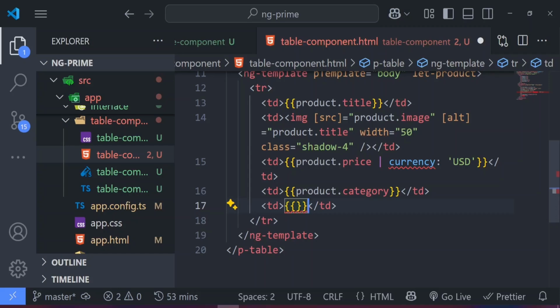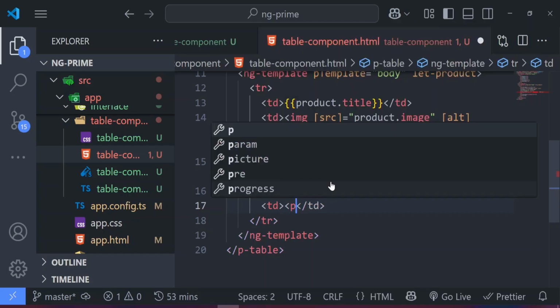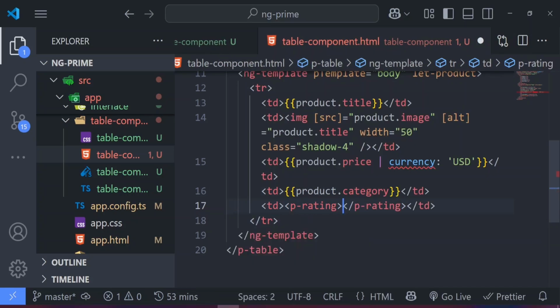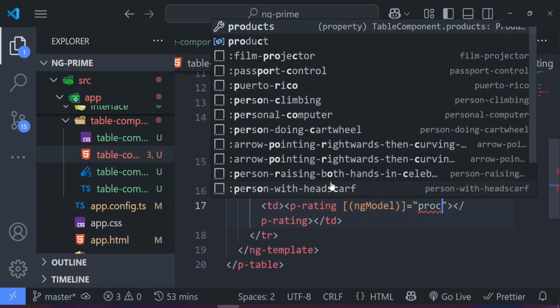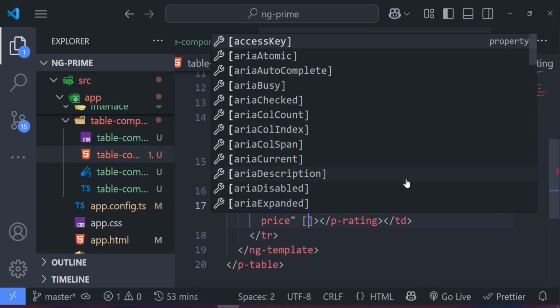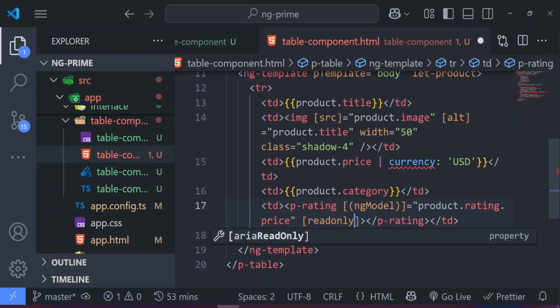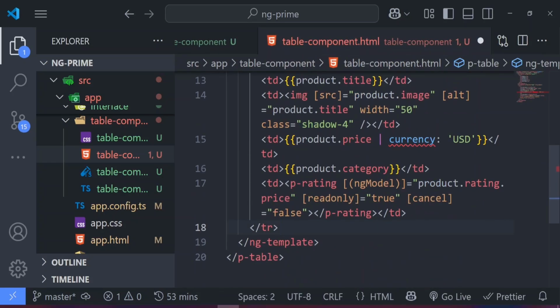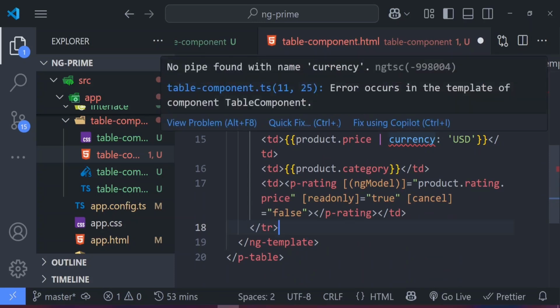So for the rating, once again, I'm not going to make use of string interpolation, pardon me. So I'm going to make use of the p-rating tag, which is available in PrimeNG. So for the rating, I'm going to bind using ngModel by making use of banana in a box. So I'm going to type in ngModel, and then we're going to say equals, open up our quotes, and then I'm typing product.rating.price. Remember, the rating has an extra object, so it's product.rating.price. Then we're going to make this read-only so that it's not editable, and then I'm going to set it to true before we set the cancel option to false. So with this we are good to go, except we still need to deal with the issue of the currency pipe.